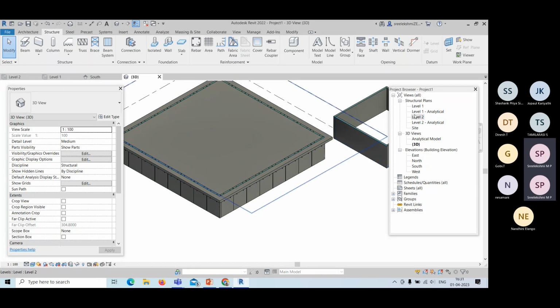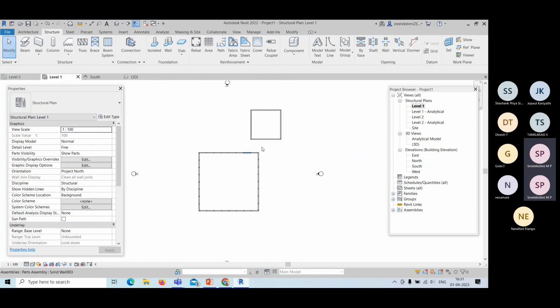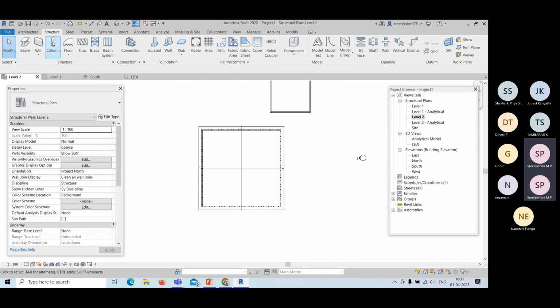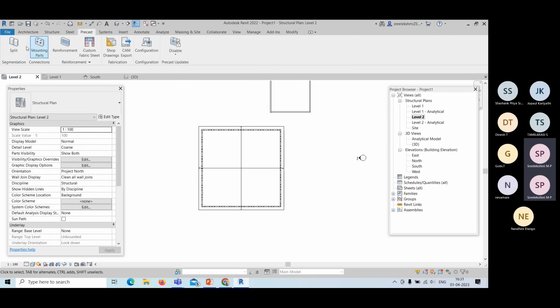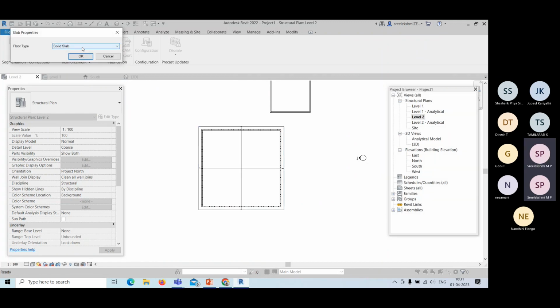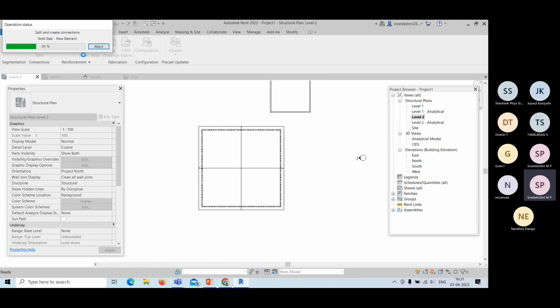So we have to split the slab too. So go to level 2, go to the Precast tab, take split, turn off multiple, select the slab. At that time it should ask for the floor type. So from here we can change it to solid slab, hollow core slab and a girder. Okay. So I'm now going directly to solid slab, the solid one.